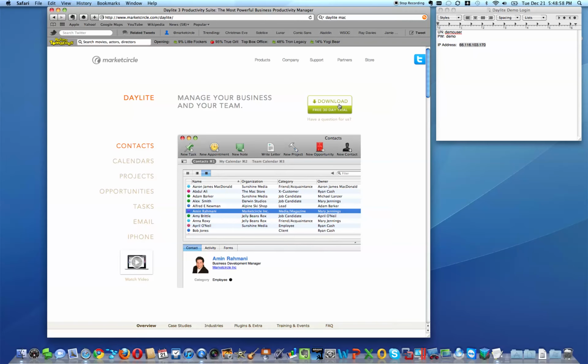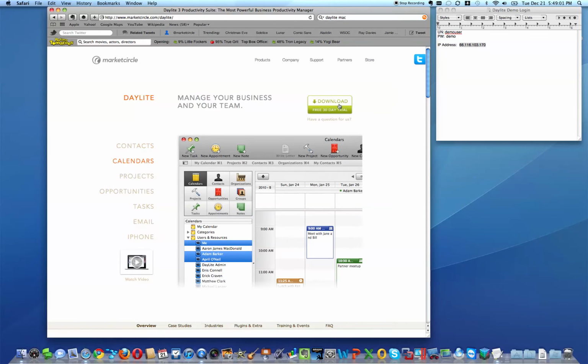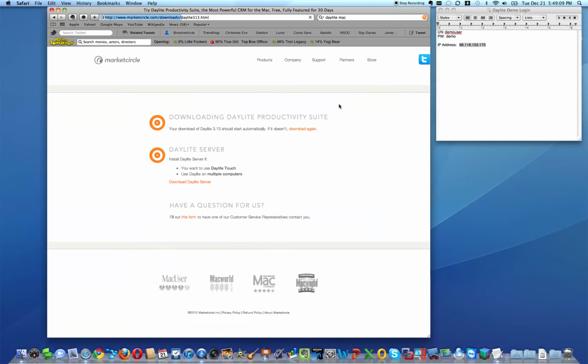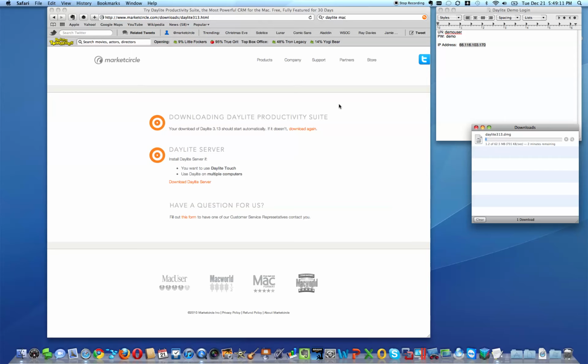Now, in our case, we have Daylite server set up at a remote location where our database is being held, so we don't have to worry about any kind of licenses because the licenses are all installed in the server. Now, to save time, I'm not going to let this finish downloading. I've already got one that's been downloaded previously.